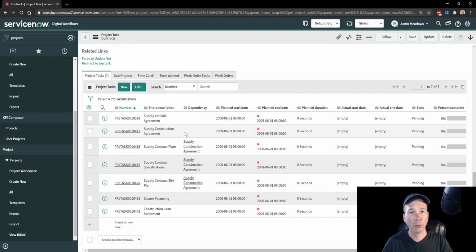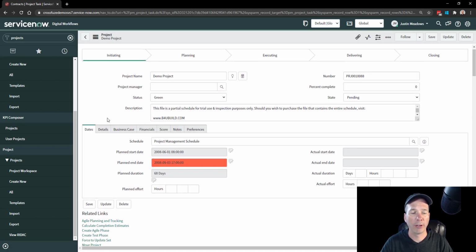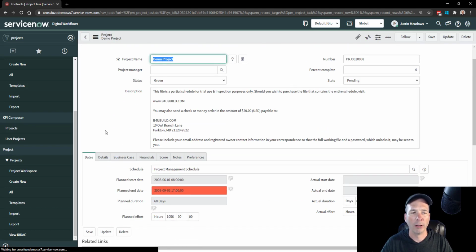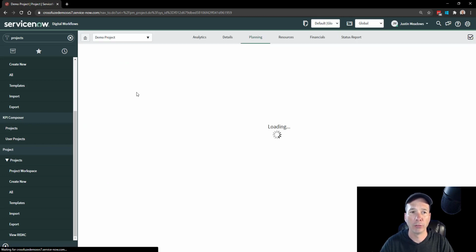Now, like I said, you could work with them this way. That is not the way we'd actually recommend working with your tasks, and it's a little clunky. And what I really would recommend you do is work with the planning console. So I'm going to show the planning console and the project workbench just to show how easy it is to work with tasks in ServiceNow.